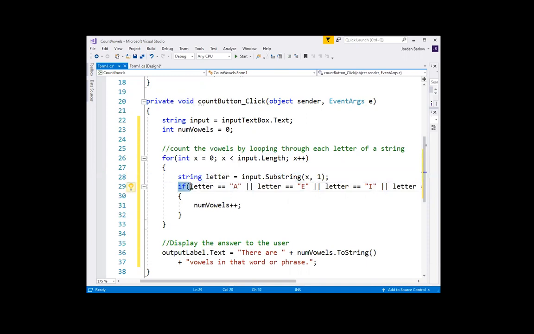Now we check, is this true or not? Is the letter D equal to A, or is the letter D equal to E, or is the letter D equal to I? So the letter D is not equal to any of these, so this gets evaluated as false, and so the body of this if structure does not get executed. So the number of vowels stays at 0. Okay, now we've reached the end of the for loop, and now x is 1.